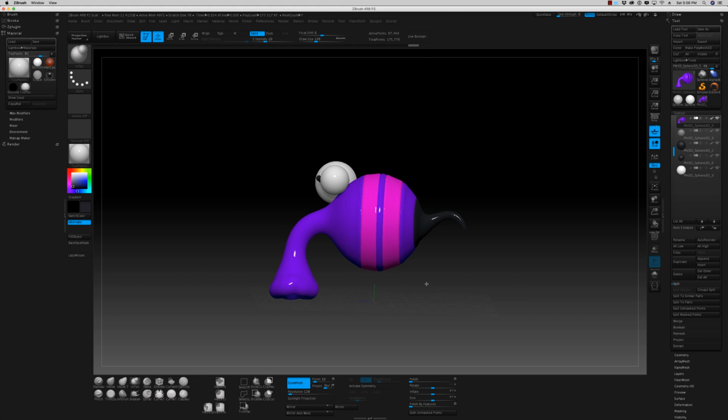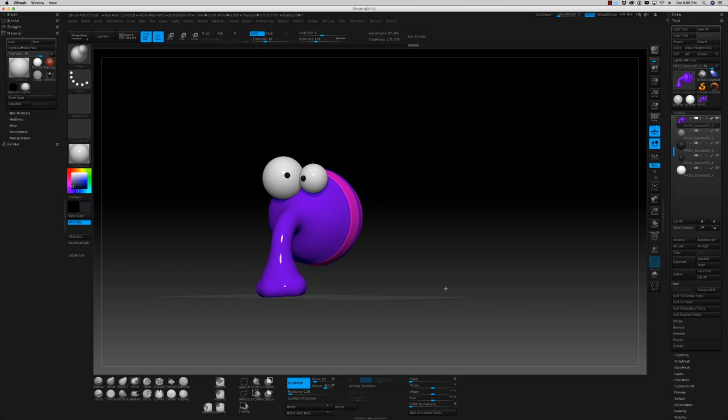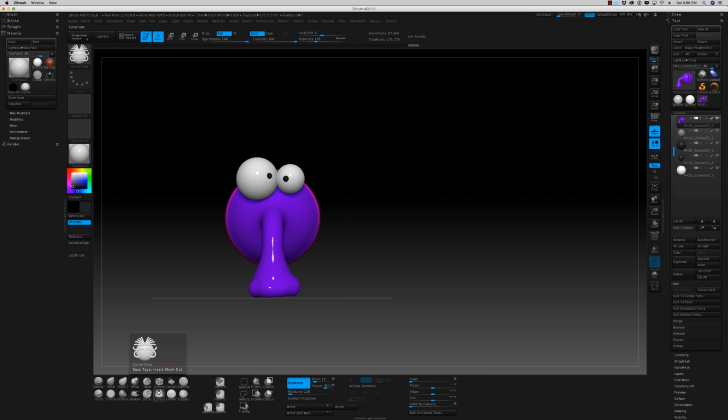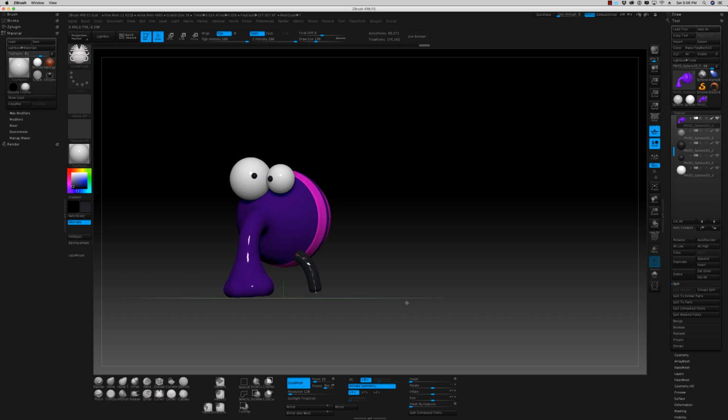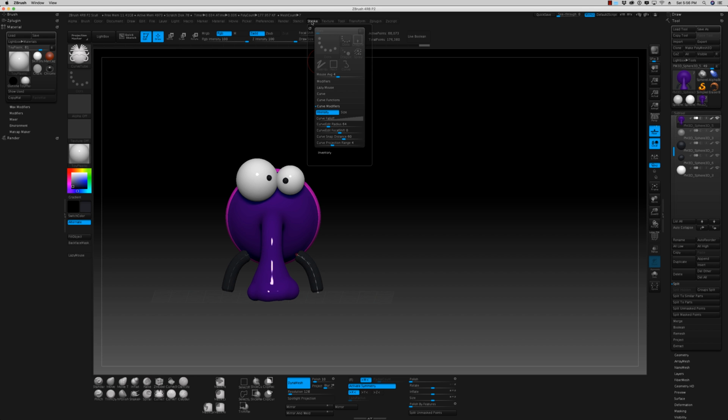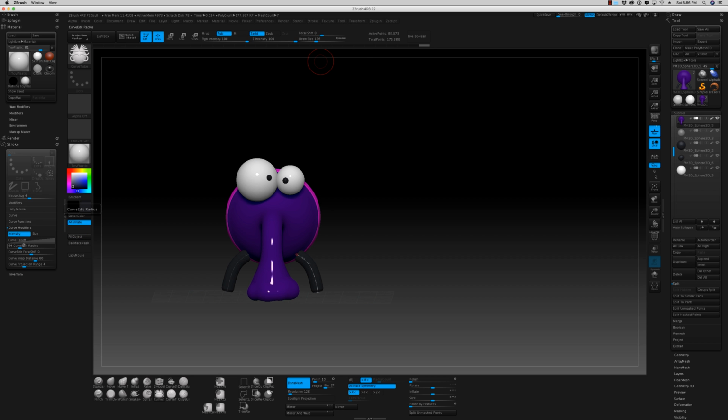And finally, let's give him a couple legs, really skinny legs, just for additional humor. For that, I'm going to grab my curve tube, press X, turn my symmetry on, and just draw a couple legs here. I would like these to be tapered at the end. So to get that effect, I'm going to go to stroke, and let's just drag this thing over here.